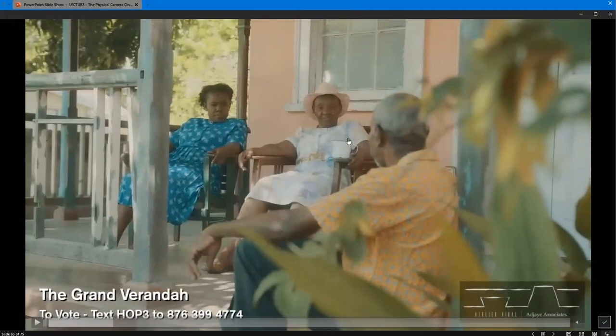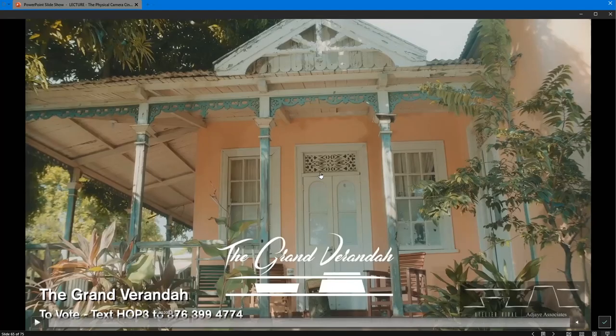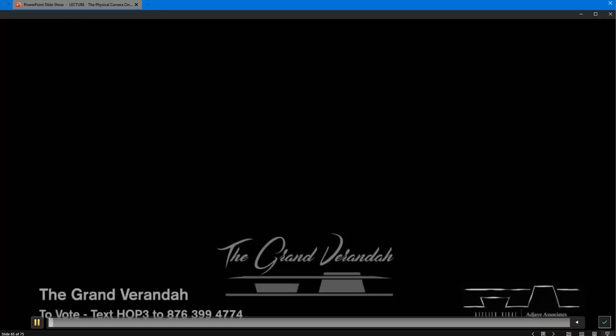That is a part of what makes this cinematic as well. But also the building itself, the veranda itself becomes cinematic because we looked at things like the leading lines. So you see these very prominent lines here.